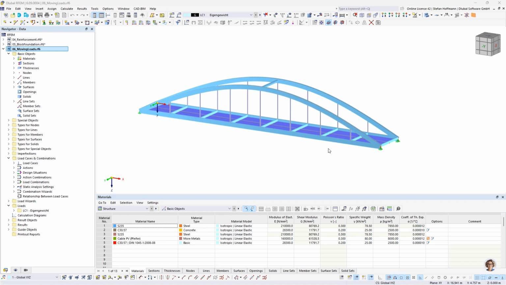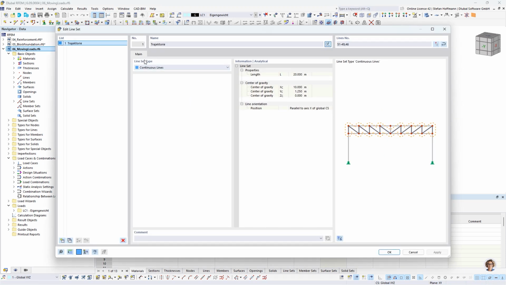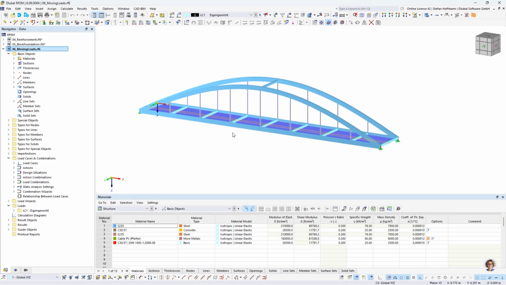In order to have the loadings to be defined, we first of all need to have a line, which then needs to be a line set. So the line set will be used in order to define the load direction. And then it's no extra add-on what you need. It's already included into the main program.